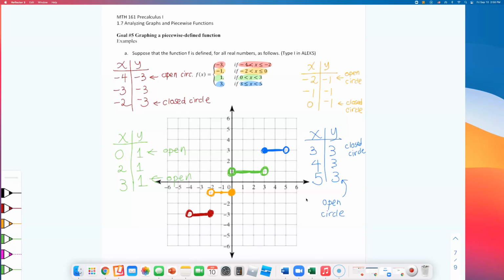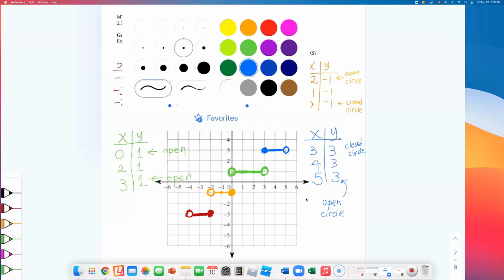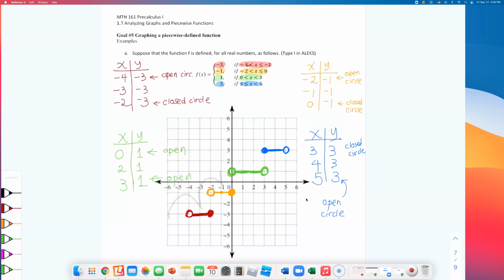It's just constant functions, 4 pieces of constant function. Can you see why they sometimes call this a step function? Phew, looks like we're going up the steps. So try these problems. I think this should be the first one that you have to do in order to unlock problem type number 2 in ALEKS. So that's it for this video.